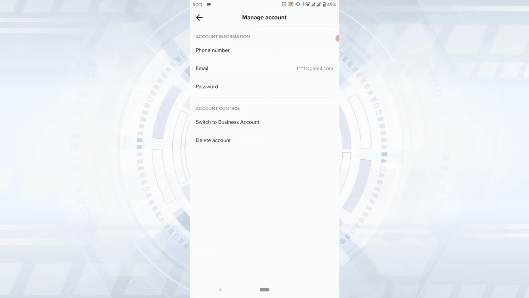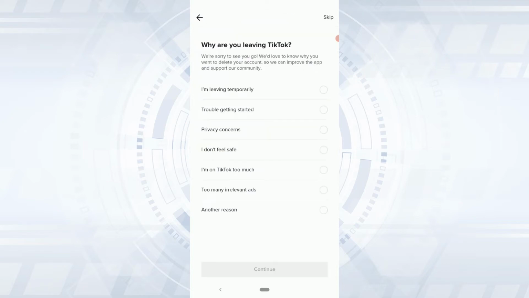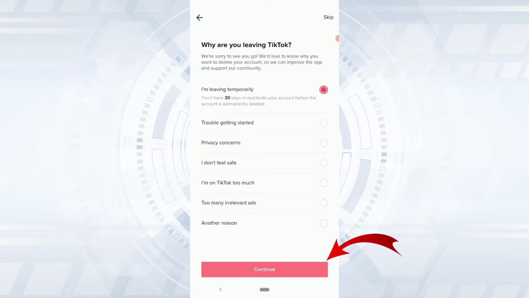There at the end of the option, you will have delete account option. You tap on delete account. Why are you leaving TikTok? Now here you need to choose a reason for why you choose to delete your account. I'm just gonna tap the top one and then tap on continue.